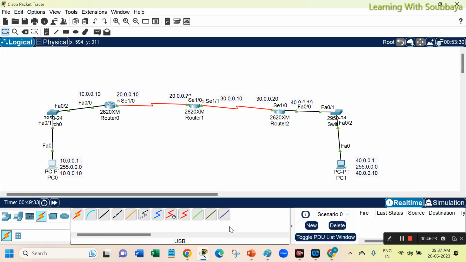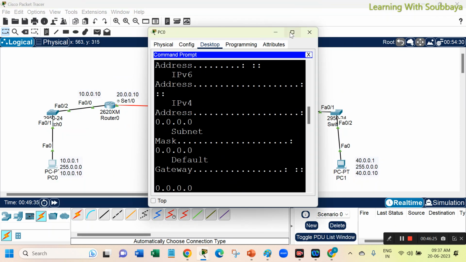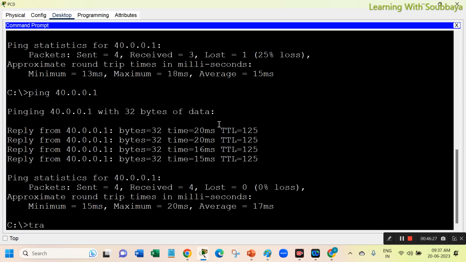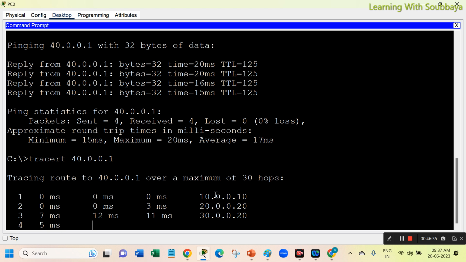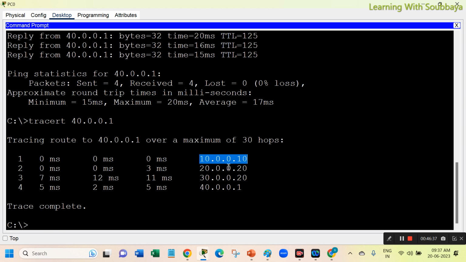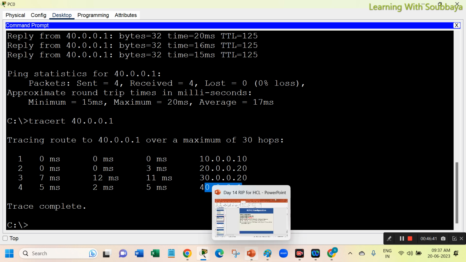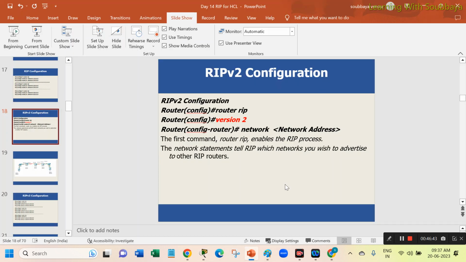From the PC we can apply the trace command here. We'll try to check it actually. Traceroute, 40.0.0.1 here. If you apply it to 40.0.0.1, what will happen? You can see the path available: 10.0.0.10, 20.0.0.20, 30.0.0.20, 40.0.0.1. Perfect, right? It's coming perfectly. Okay, very good. So this is the thing, with the RIP protocol.